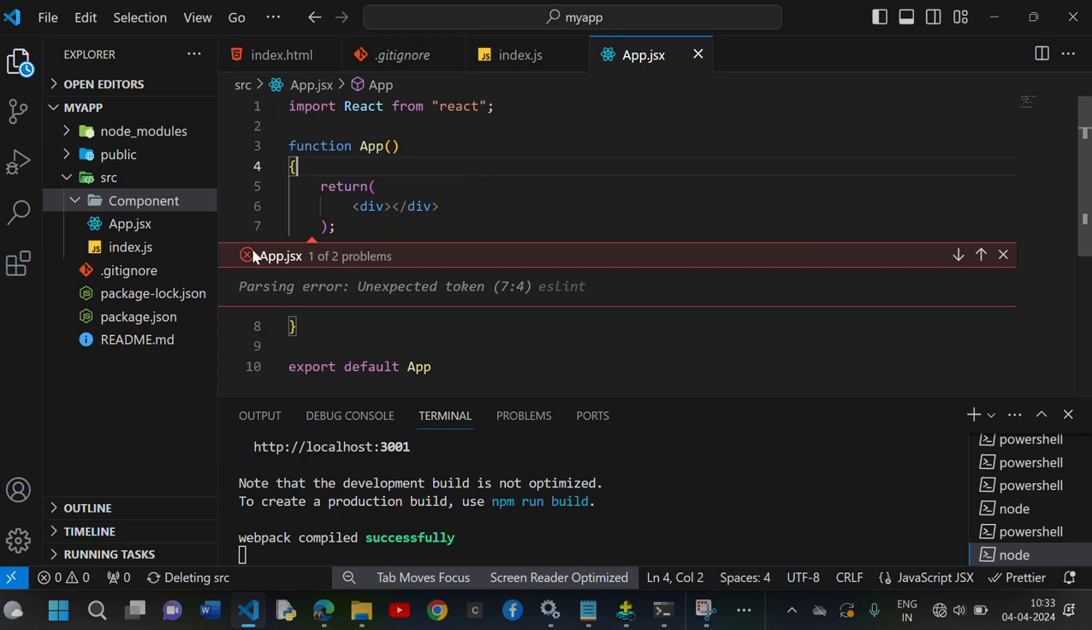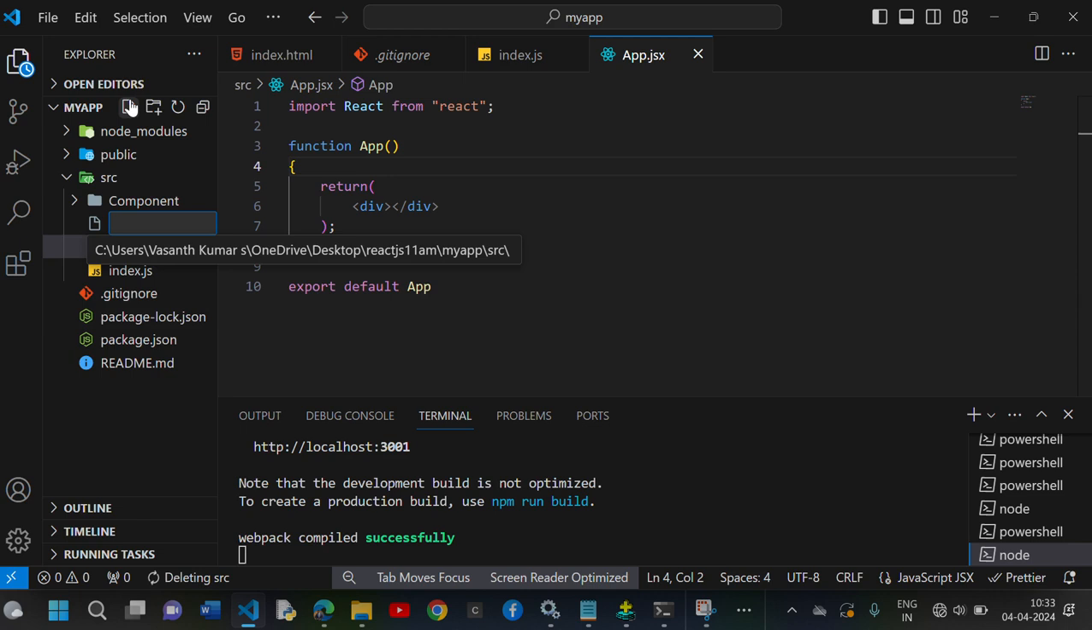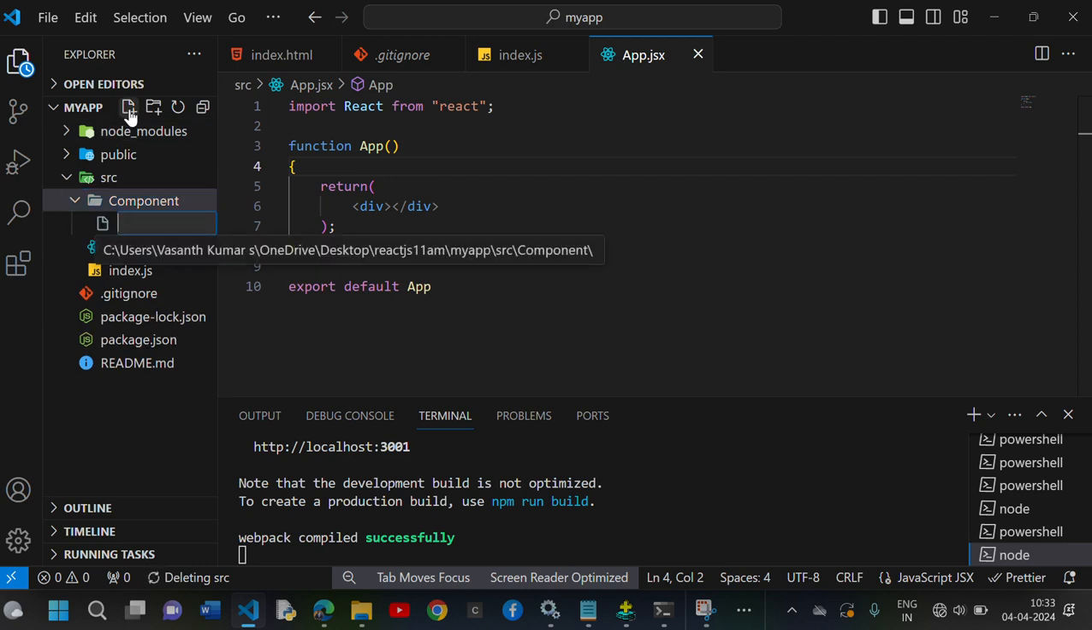Now I'll create one more component. How to create it? Don't click and create a file directly, because it will be created here only, not inside the components folder. Instead, click on the components folder and create the file. I'll create a file called Allo.jsx.